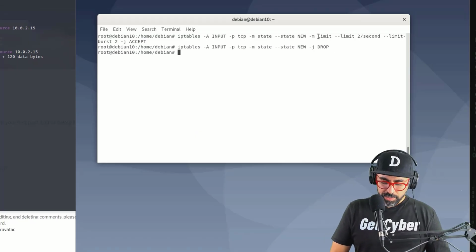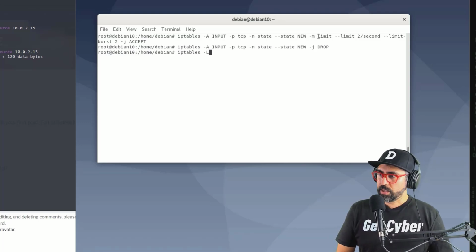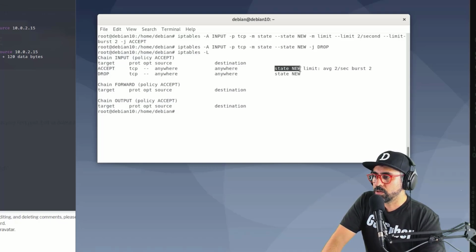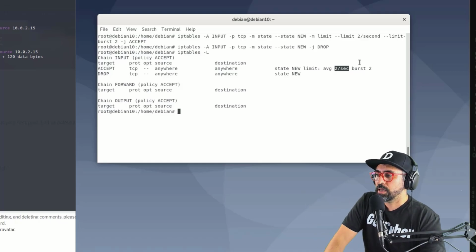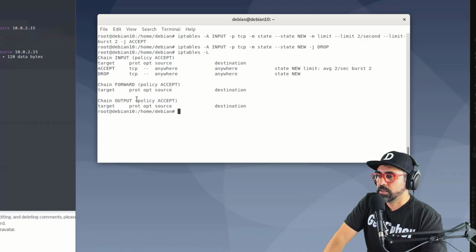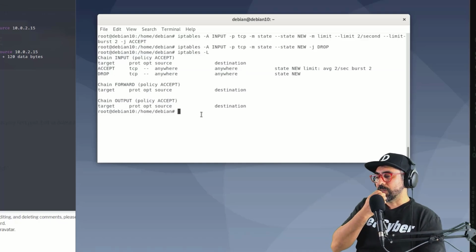If we look at our iptables, -L, you'll see this. So I'm going to accept any connection anywhere, right, where the state is new. So a new connection, but I'm going to limit it to an average of 2 per second, right? 2 connections per second. And I'm also going to burst it, so the burst is going to be 2. So if I see 2 right away, then I'm going to start limiting. And then I'm going to drop anywhere if the state is new again. Okay, let's run the rule and see what happens.